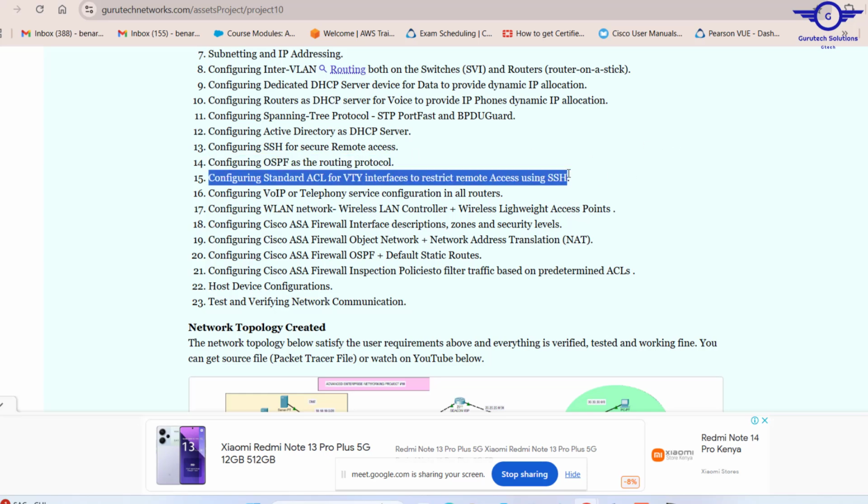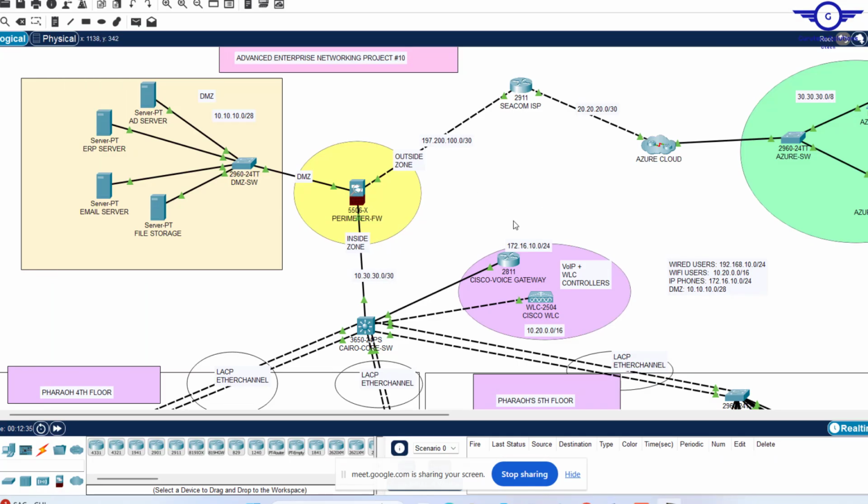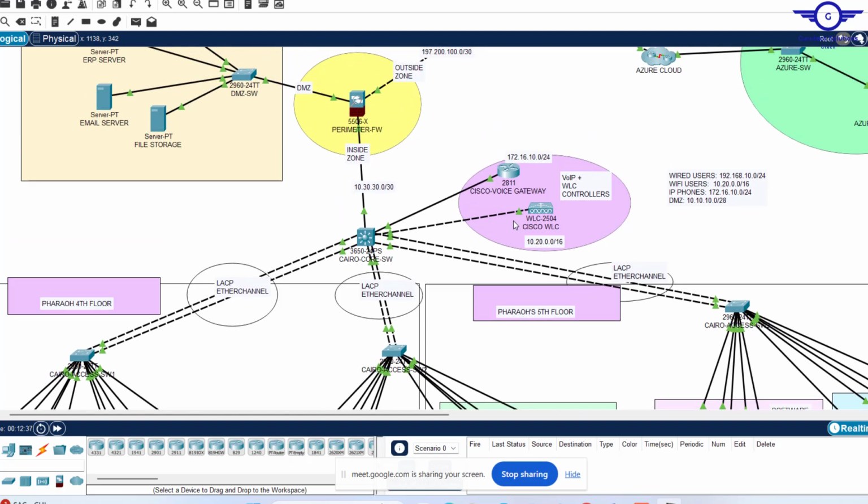Number 15, configuring standard ACL for VTY interface to restrict remote access using SSH. Just like I mentioned, we need to configure SSH such that we can remotely access our devices in the data center. We don't need to go there physically, but we need to think twice. We don't need to leave it open for everyone. We just need to restrict it for specific people or specific subnet to remotely manage these devices.